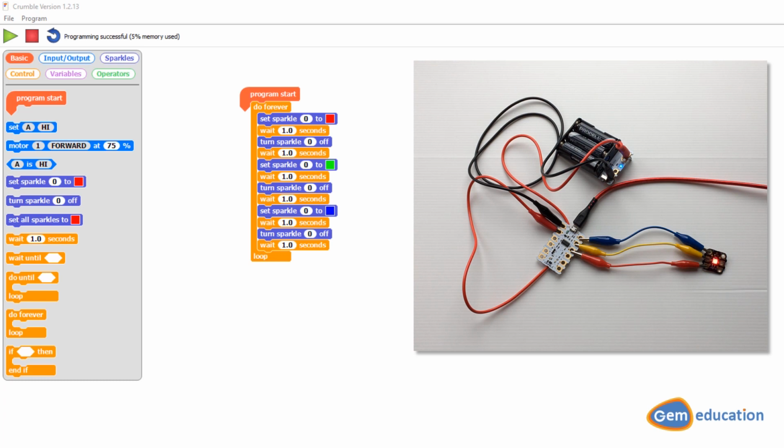Right, we've got our sparkle flashing, but it's called a sparkle. So what we need to do is make it sparkle. So we are going to make it flash quicker. So we can think about how we can do that. And what we need to do is change the wait between the lights coming on and off.